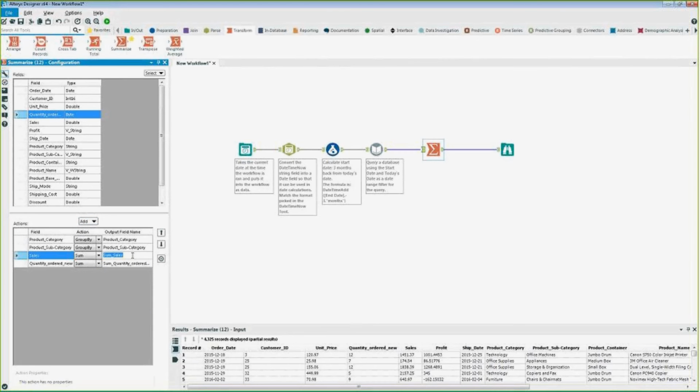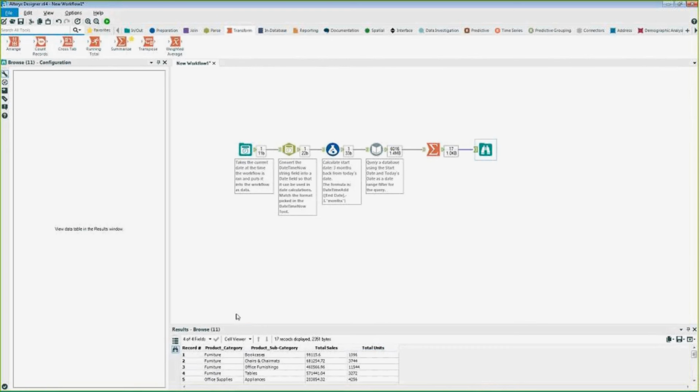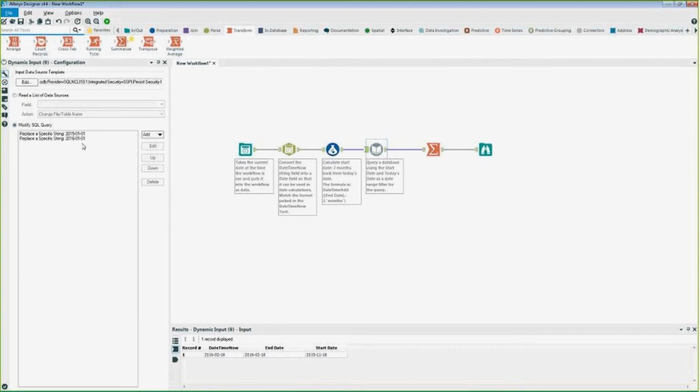We're going to name this sales. Okay, and then we run this, and we've got our totaled sales and units by product category and product subcategory, using a dynamic input tool to modify an existing query to be able to pull 3 months of rolling data. So if we came back and ran this again tomorrow, we would have a different start and end date for our data here.